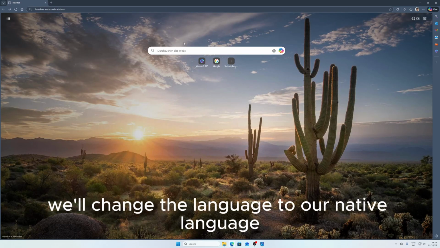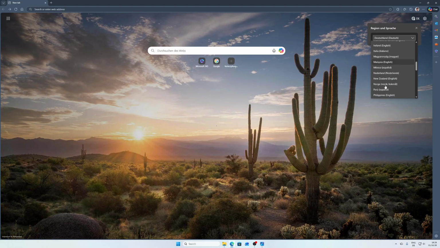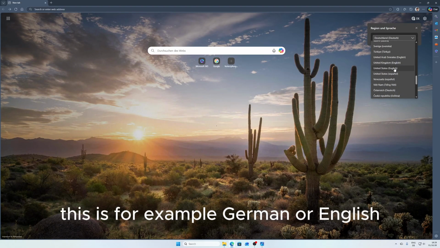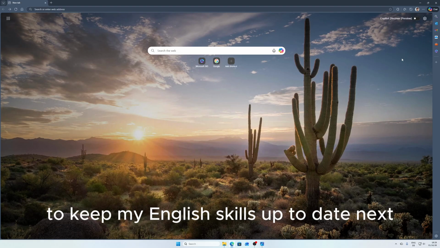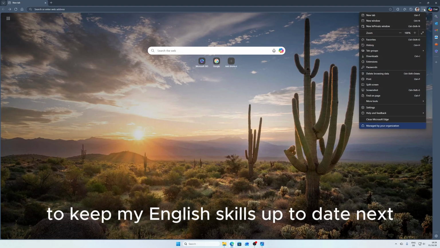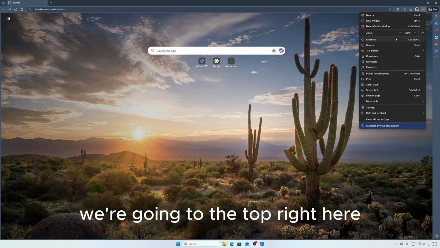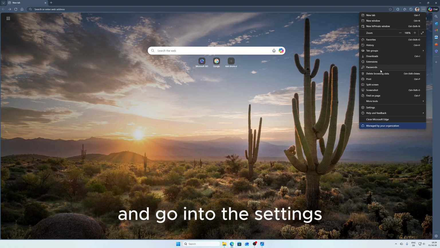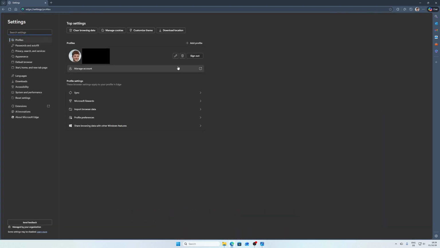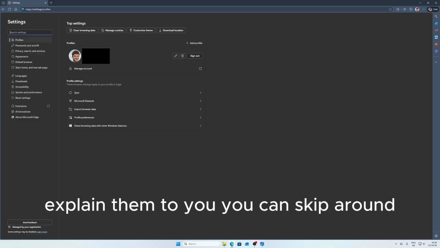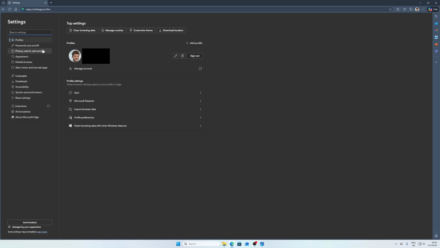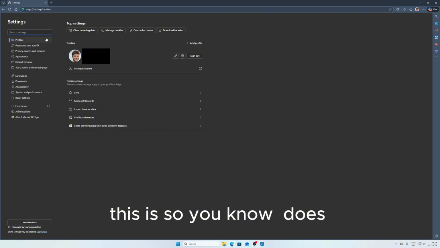So first we'll change the language to our native language. This is, for example, German or English. I like to have it in English to keep my English skills up to date. Next, we're going to the top right here and go into the settings. Now I'll go through all settings and explain them to you. You can skip around. This is so you know what does what.